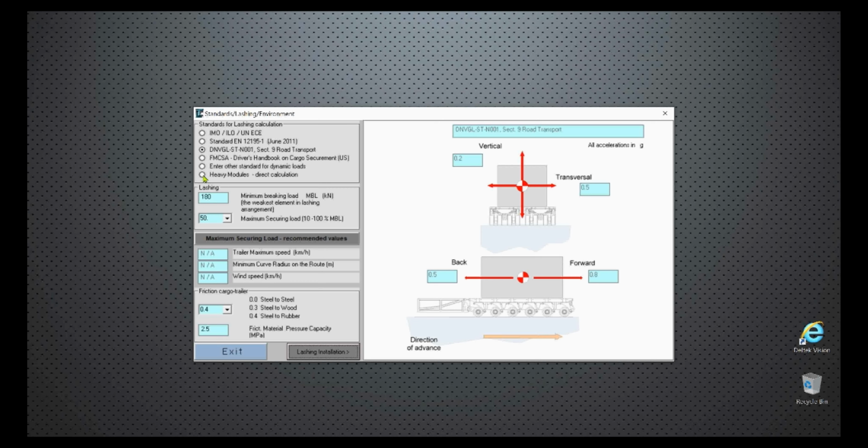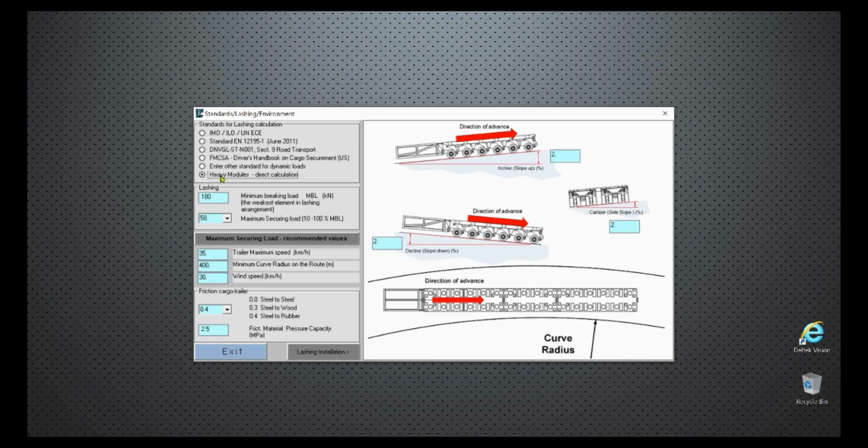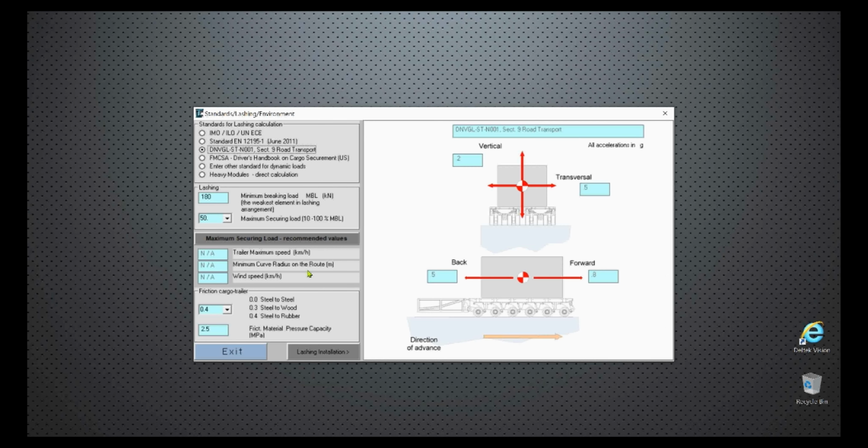In that case, if you choose it, you have to enter the trailer maximum speed, minimum curve radius on the route, wind speed, and you have to enter the slopes on the road, on the route. And we'll go back to DNV and continue with the DNV-GL standard. And the last information you have to enter is friction between cargo and trailer.